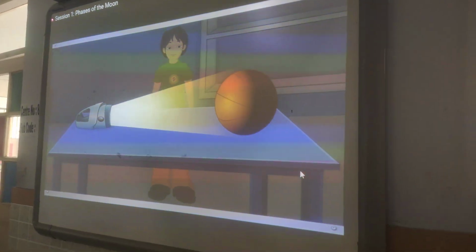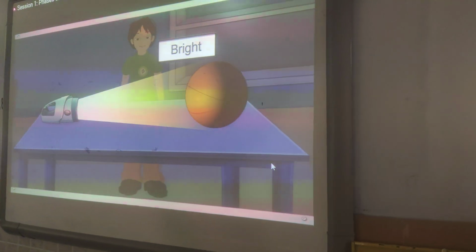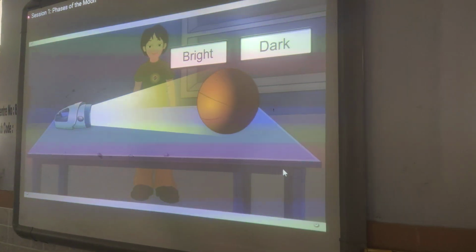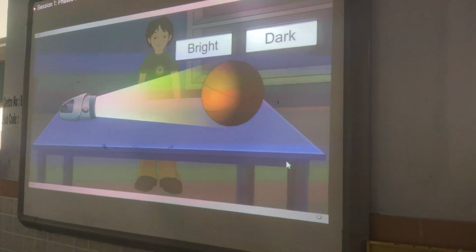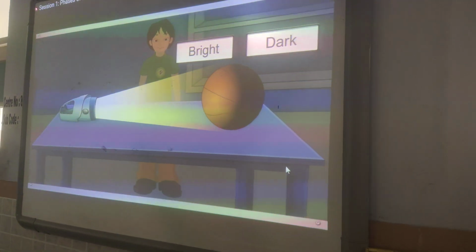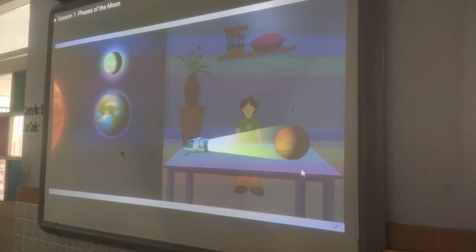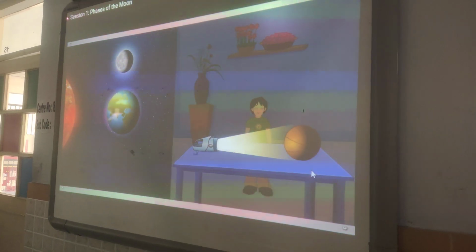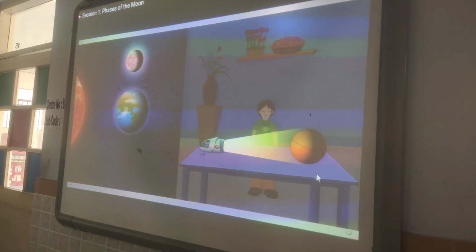The side of the ball that faces the light looks bright, while the other half looks dark, and therefore we cannot see it. Or we can say it is not visible. Only half of the ball is visible. The same thing happens when we see the moon. The side of the moon that faces the sun looks bright, while the side facing away from the sun looks dark.